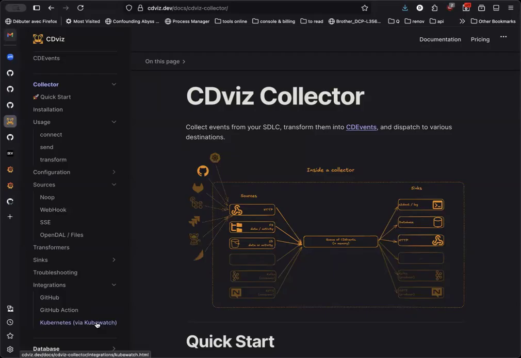One of the use cases I mentioned is KubeWatch. When you want to monitor what's happening in a Kubernetes cluster, you launch one KubeWatch, and it will only see what happens in its cluster. KubeWatch sends webhooks without any security, such as a signature. So the CDEvents collector can be used alongside KubeWatch to transform KubeWatch events into CDEvents, sign them, and push them into a queue or into another CDEvents collector, through a queue, through HTTP, or through server-sent events.